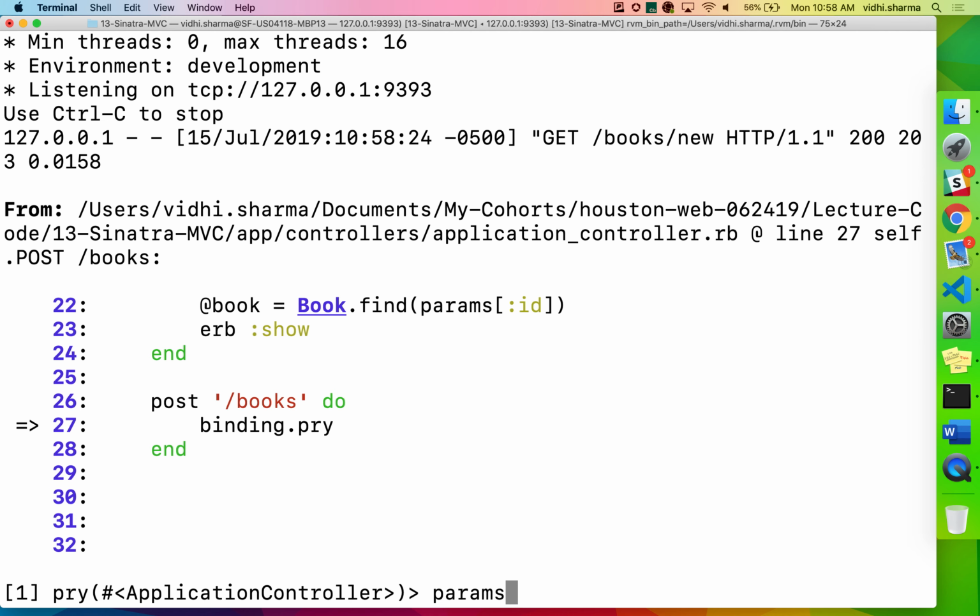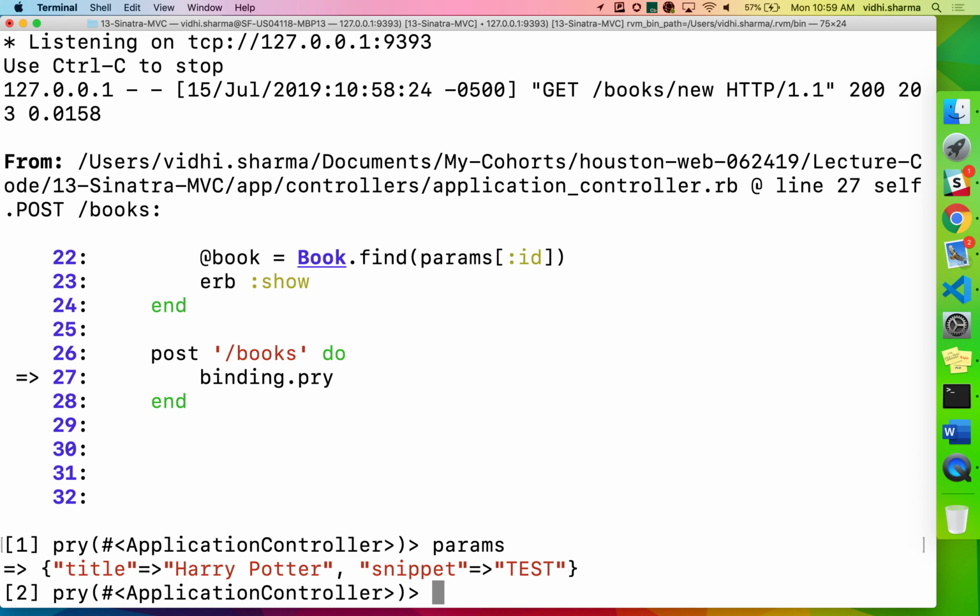Now, I want to see params. What do you guys think? What params should I get? Title and snippet? Where are params coming from? In the past, where were params coming from? From the URL. But when you have the forms, can you guys see? It's a hash that is coming back with the key and value pairs, title and snippet.